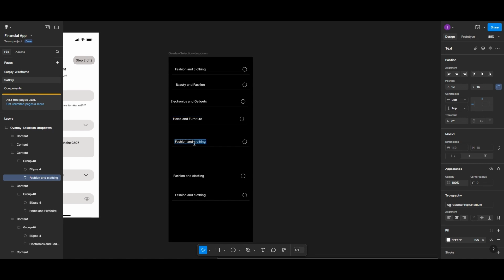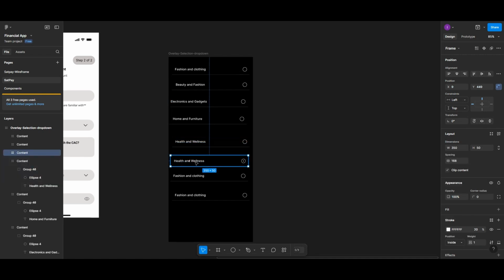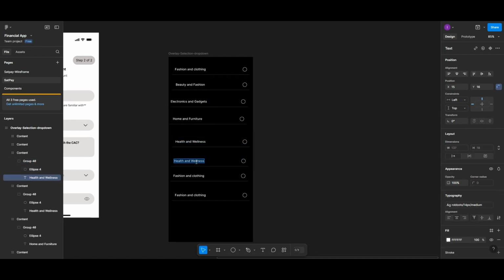Go to the next one, health and wellness. Let's go to the next one. I think we still have space. We can duplicate this one more and change this text to food and beverages. Then go to the next one, then the arts and crafts.